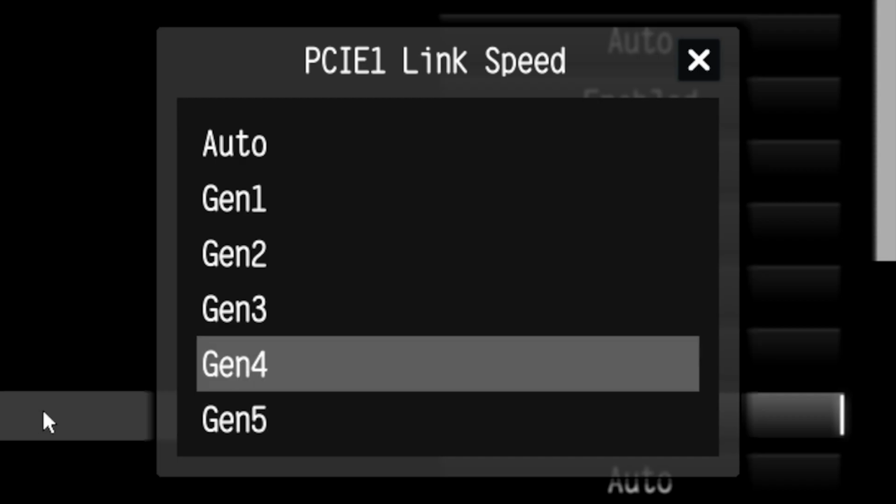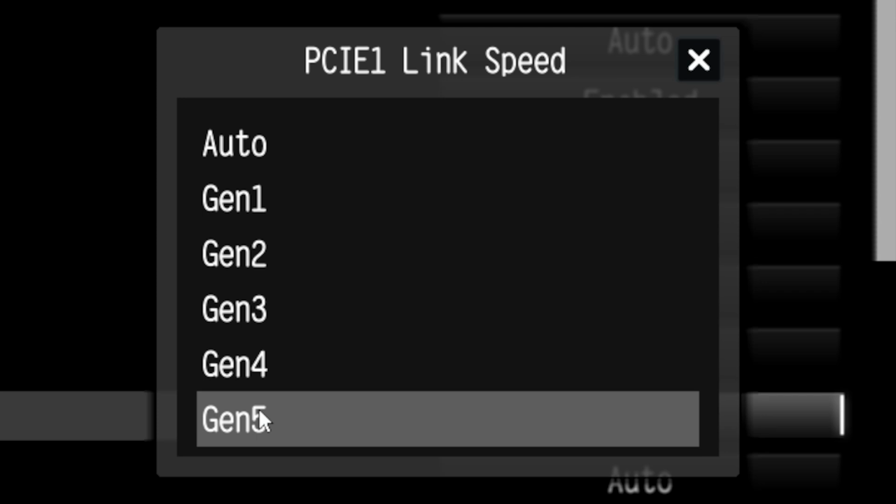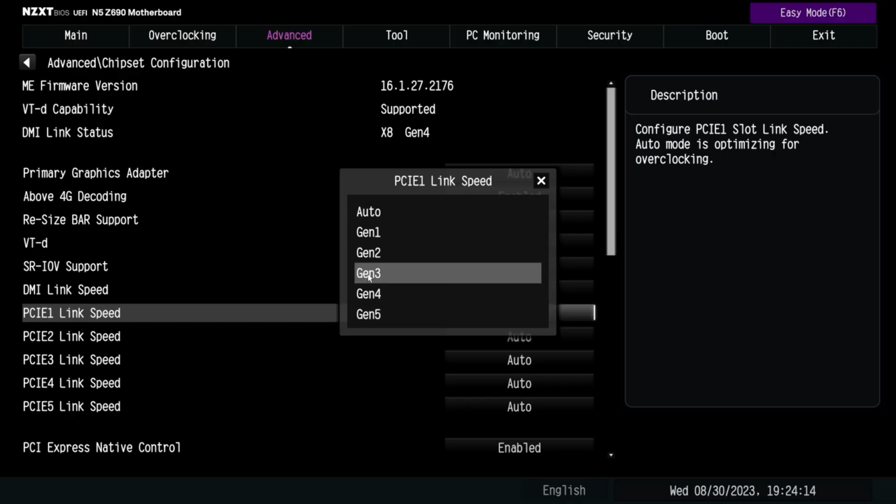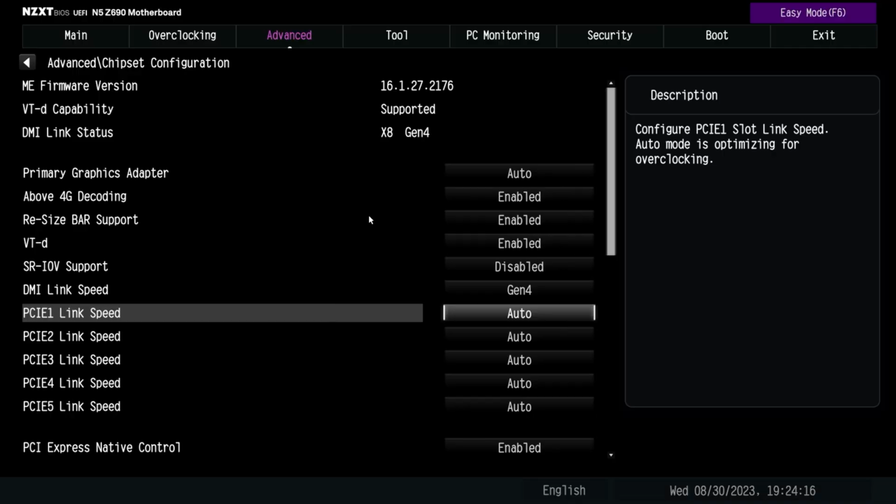Now PCI Express link speed, we've also got the option for Gen 5, actually on the graphics card slot. So if you've got a Gen 5 graphics card, when they actually come out, you can change that. Again, if you set it to auto, you should get the best performance.